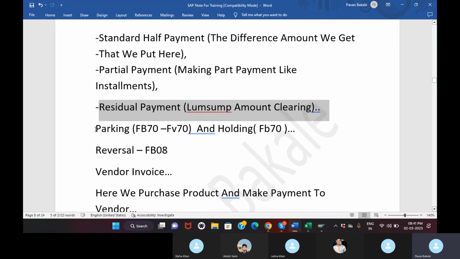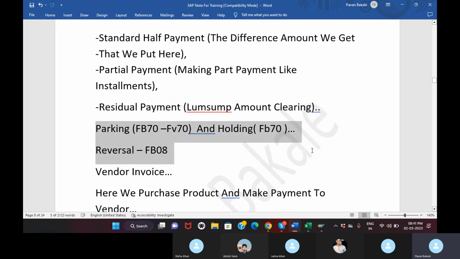Then we have same to same parking, holding, and a reversal. Okay, you already know this. In general ledger accounting level, you have already done general ledger GL. How to park and how to repost, how to hold and repost. Why do we do parking in SAP? We cannot reverse the entry. We park it, then we repost. In invoice level also we can do that.